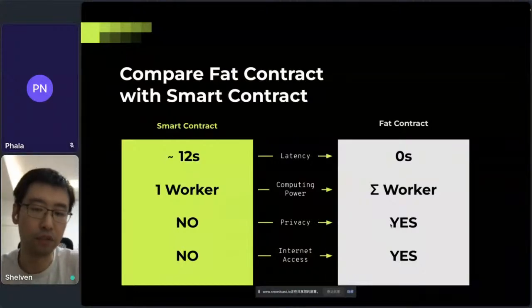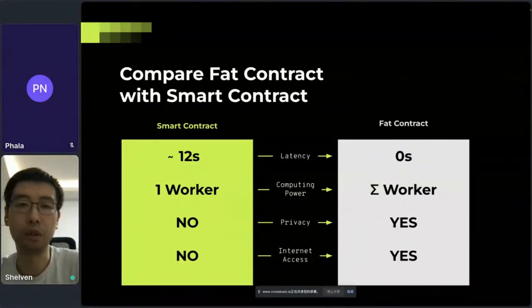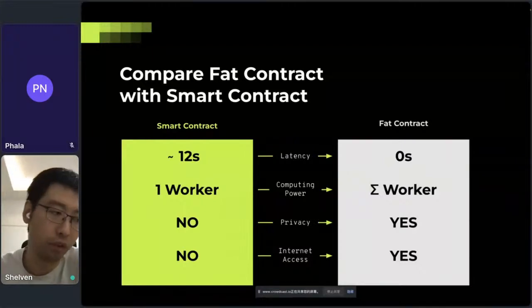Also, our off-chain workers are secure workers, so your data privacy is promised. And finally, our secure workers can safely delegate the HTTP request for your contract. So this enables many interesting applications.